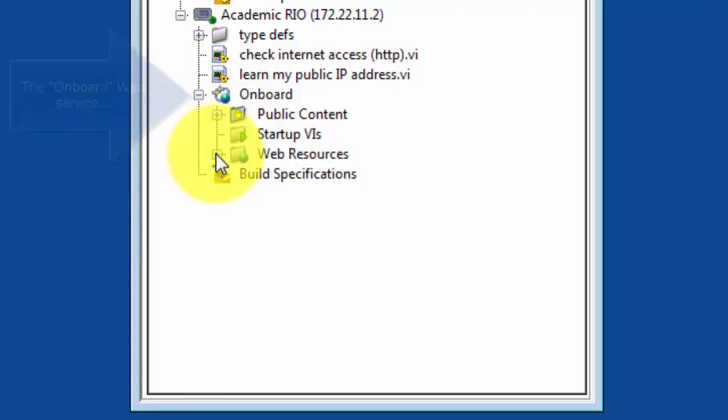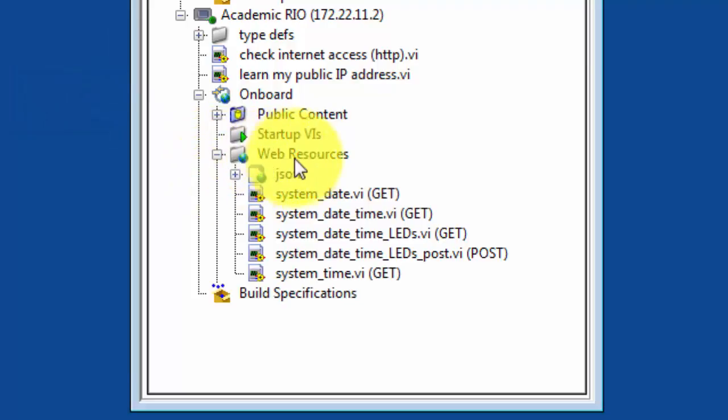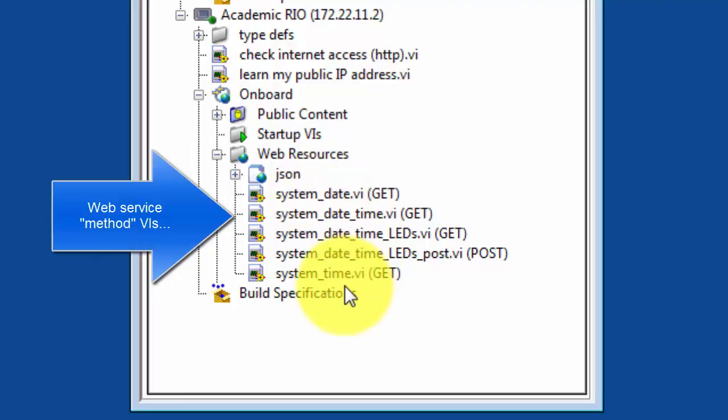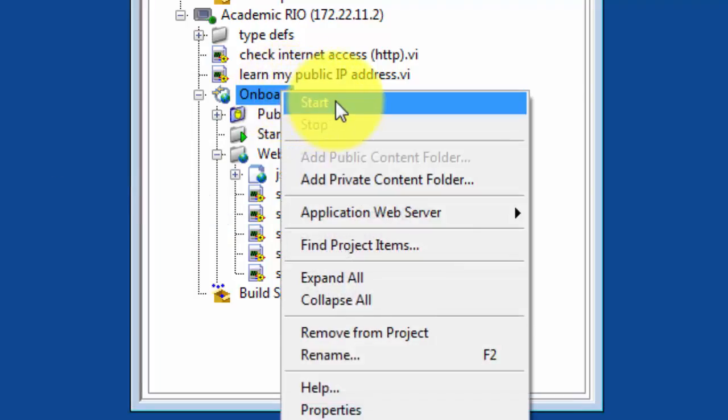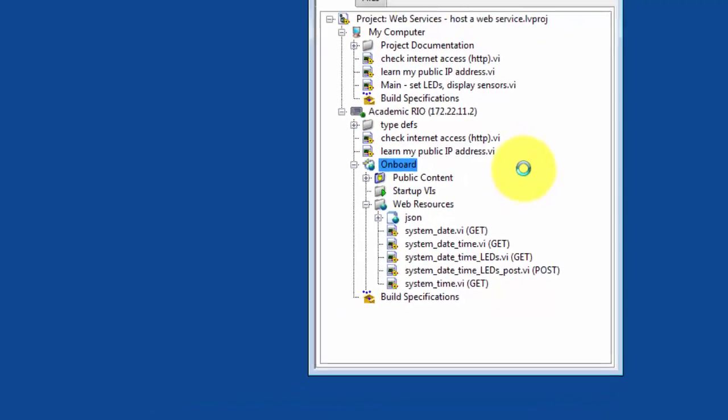Also draw your attention to the web resources. And these are VIs that are known as method VIs. Each one of these does the actual task of the web service. And each one of these is associated with a particular endpoint URL. So I'll right-click on the onboard web service and choose Start.